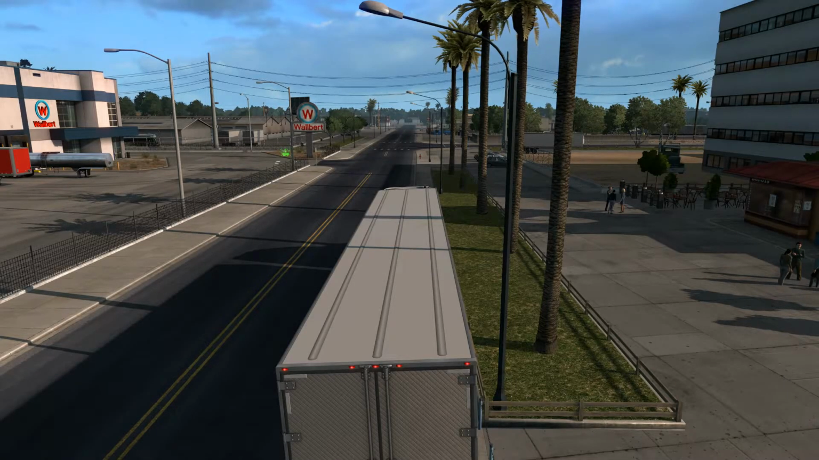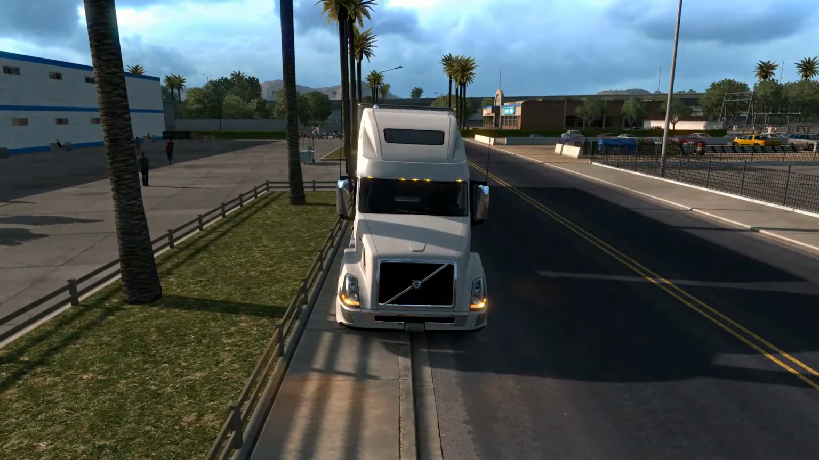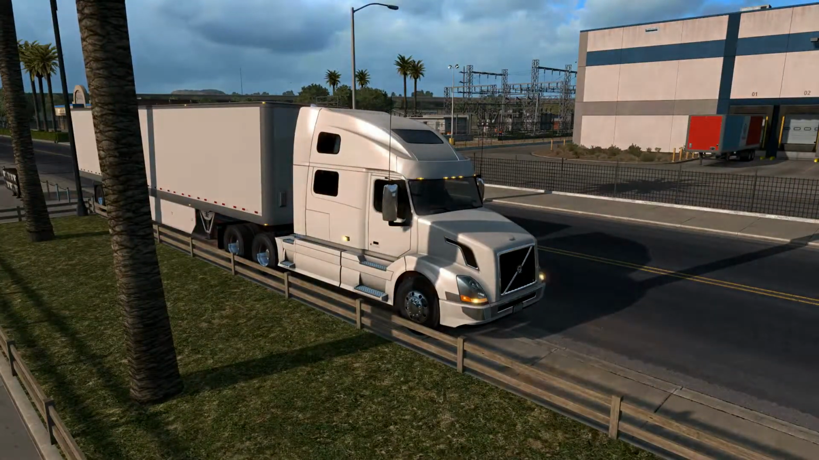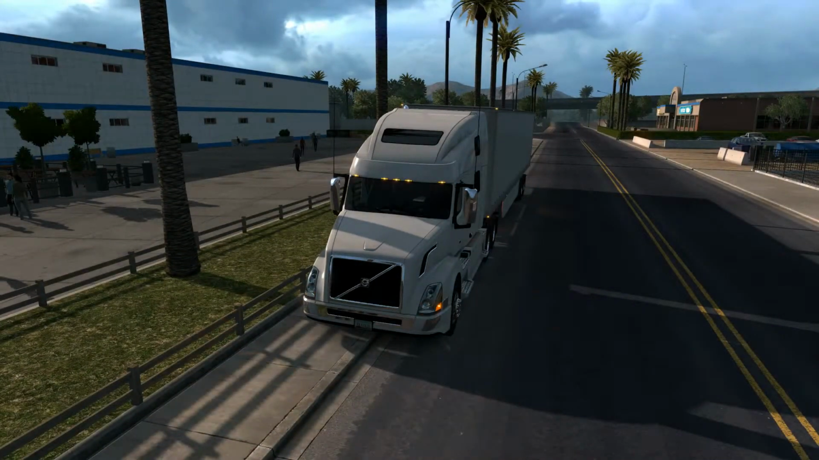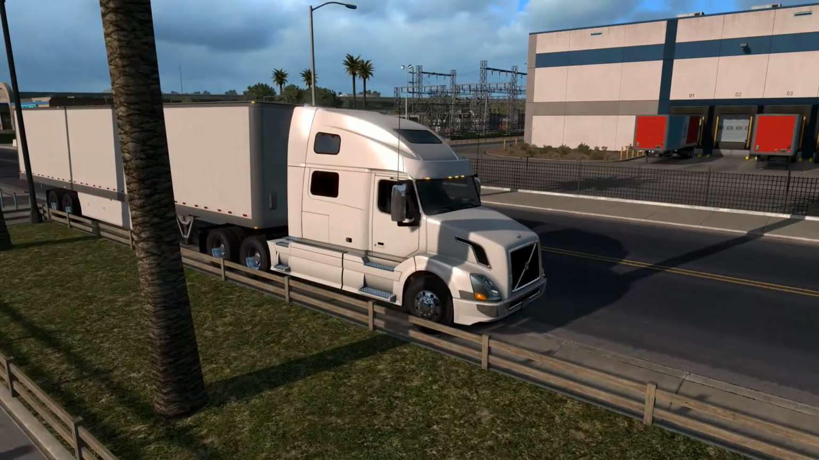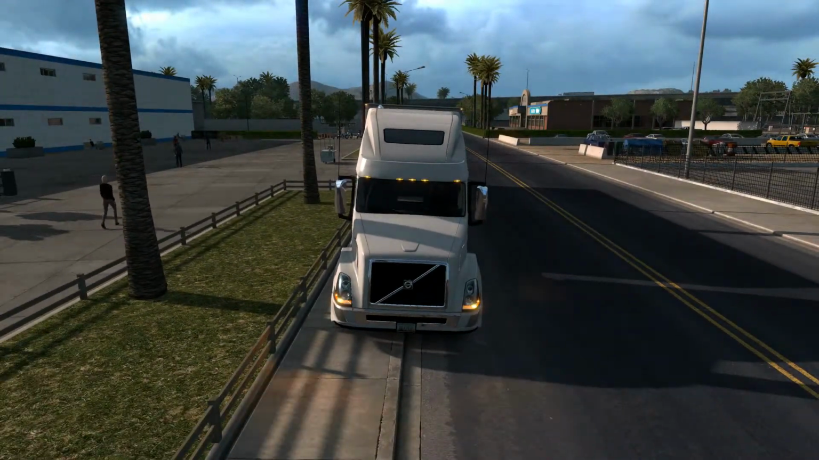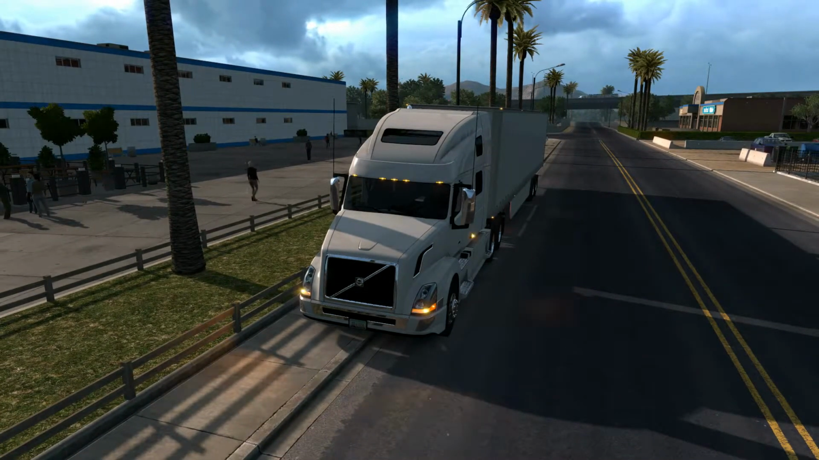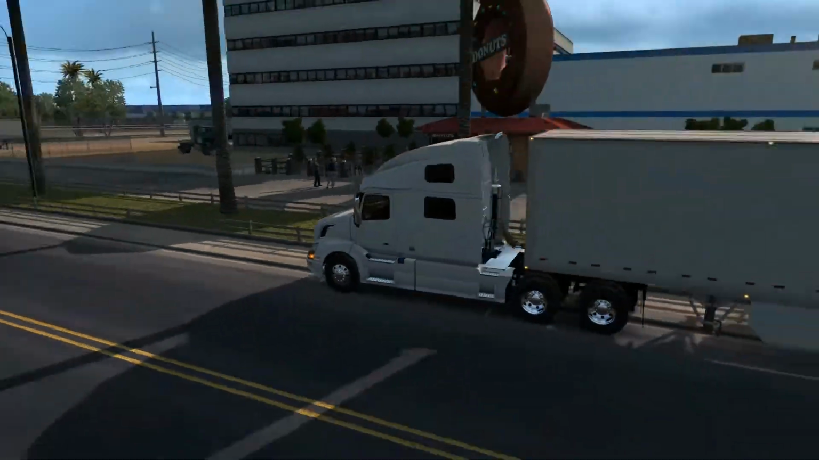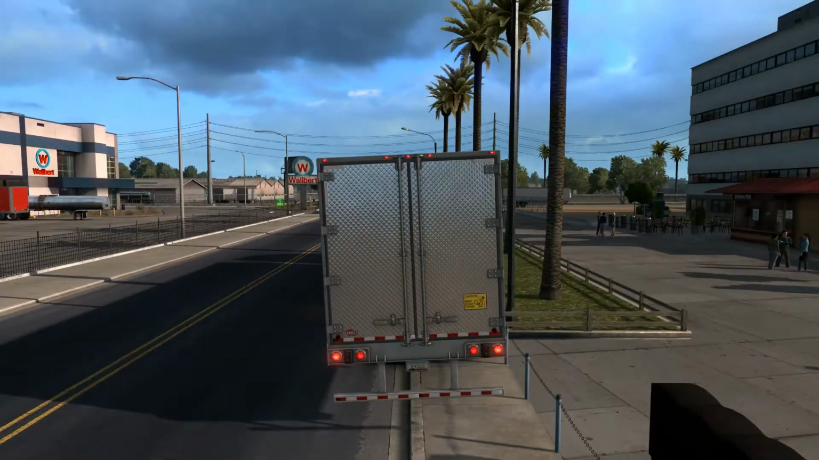Hello, today we're going to be showing you how to back a trailer in American Truck Simulator, starting with the very basics and moving on to slightly more advanced concepts. Today we're going to be using a full-size tractor with a 53-foot long dry van trailer.